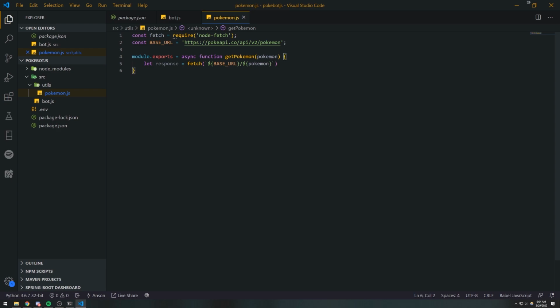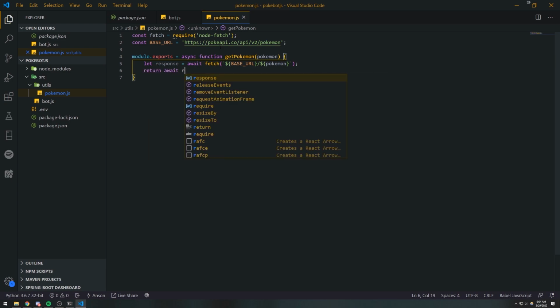And that's pretty much it. We have to await this function call because fetch itself returns a promise. And we have to do one more thing, because this call resolves the response, and we actually need the JSON data. So we're going to just do return await response.json.